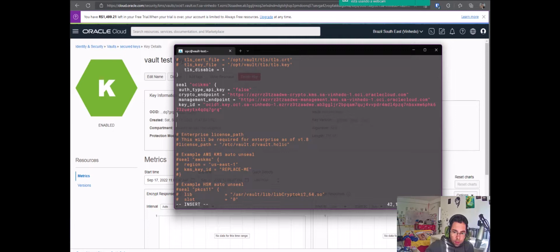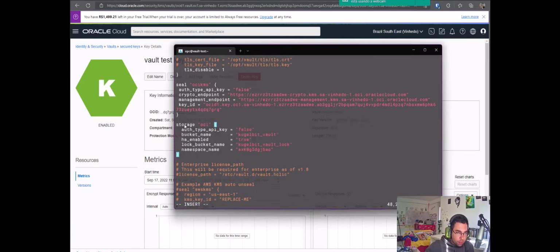To configure the storage, we use the OCI plugin. So put storage OCI. We provide auth type API key false. So we use the dynamic group, and we use a bucket name for storage. I will add this name, test vault, and I will add test vault lock for the lock bucket name.